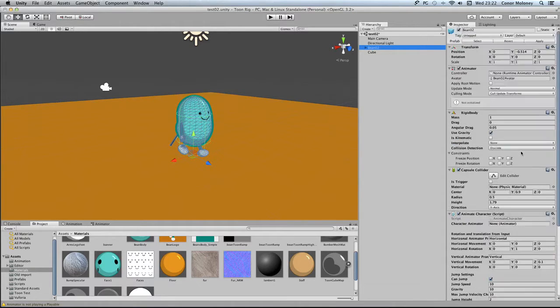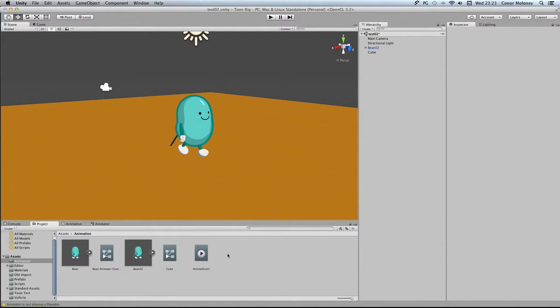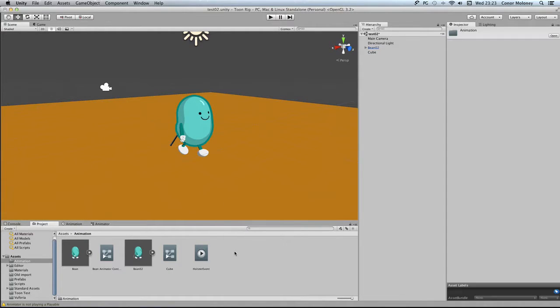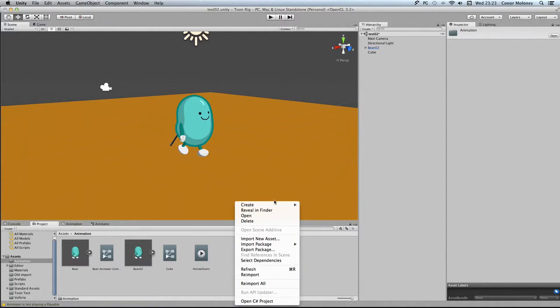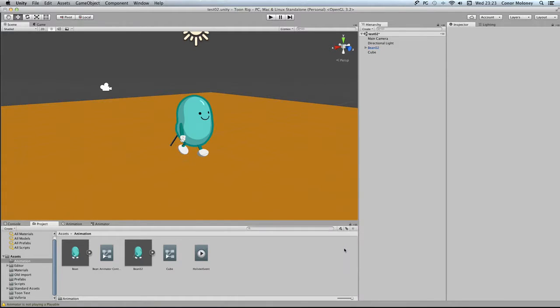This needs a character animator, and as we can see up here, it should be in this slot in controller, animator controller, and an animator is needed there too. So I've made an animation folder. I'm going to make my animator. There's a few ways I can do this. I am right clicking, create, and I want animator controller.